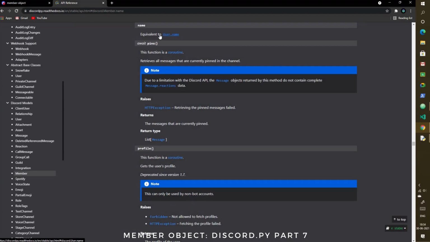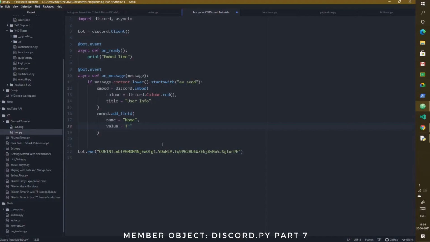So here we have equivalent to user.name. So here's what we can do. To fetch a member, you can either do guild.fetch_member, bot.fetch_member, or simply if you want to do it for your command author, then just simply do message.author. Right, let me put this in curly brackets, message.author. So this automatically returns a member object, message.author.name. Okay, and that's it for the name.